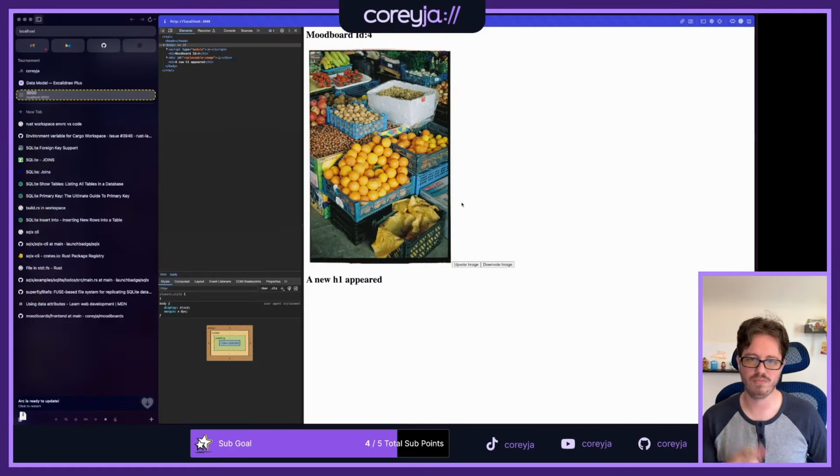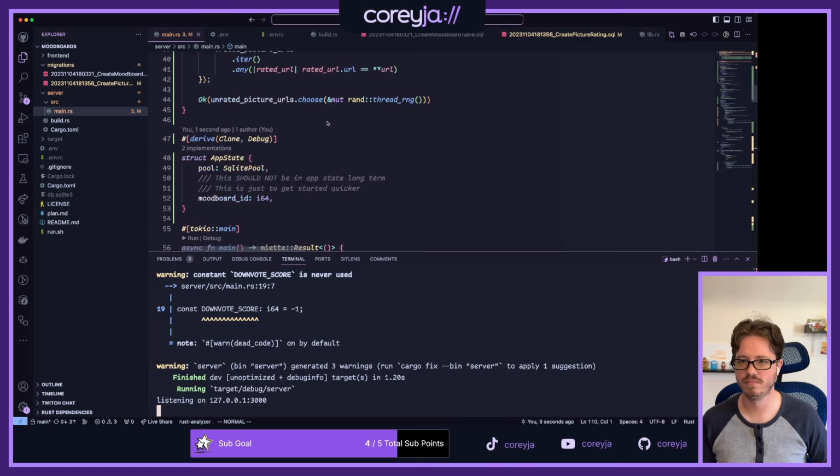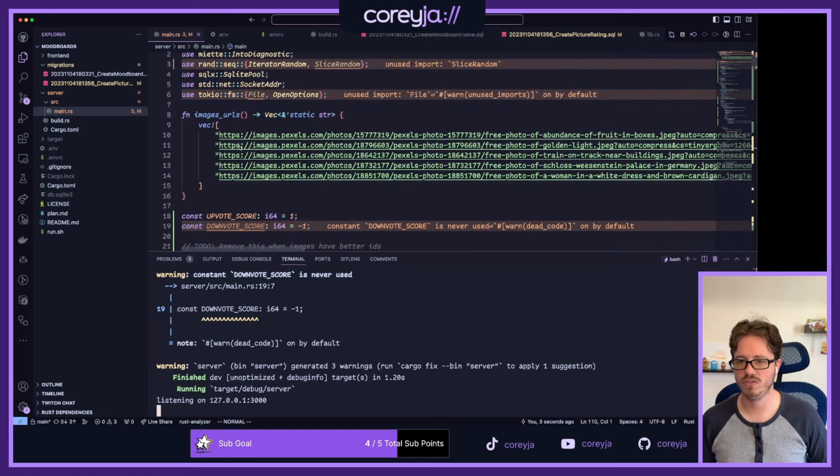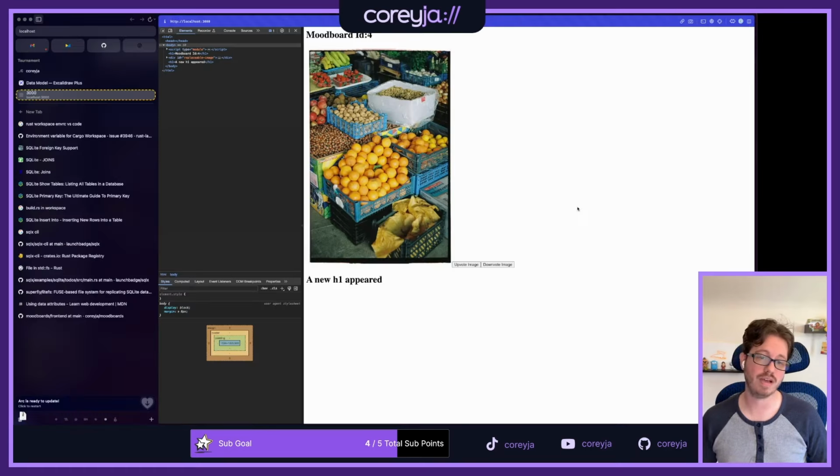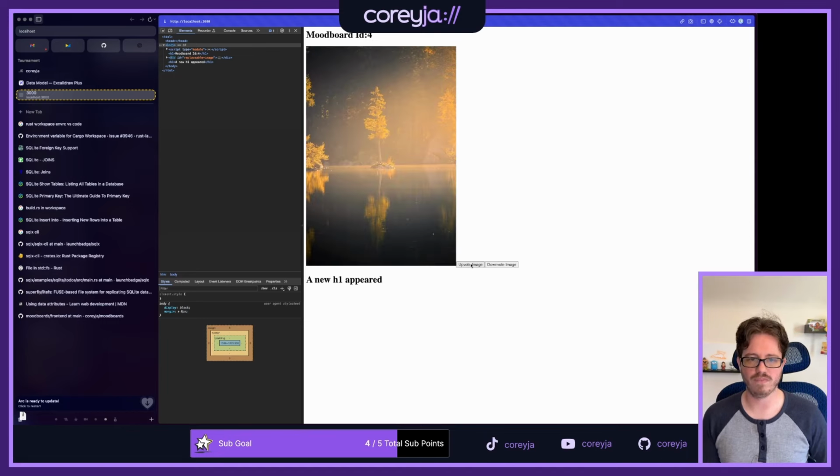I should be able to upvote. How many images do we have? 1, 2, 3, 4, 5. I should be able to do this 5 times, and then eventually I'll just get an empty screen and everything will go away. Upvote, upvote, upvote, upvote, upvote. It's not working right. It's okay though, but it's just not working right.